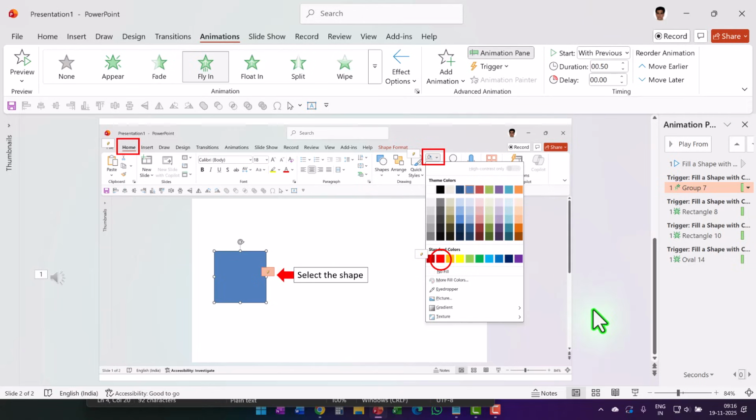Even if you're a beginner and you're not comfortable using screen recording programs, then this method makes it much easier for you to create explainer videos right inside PowerPoint.